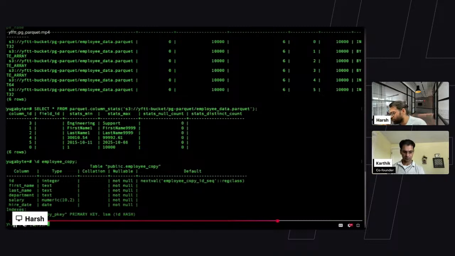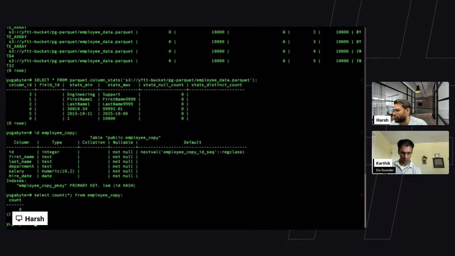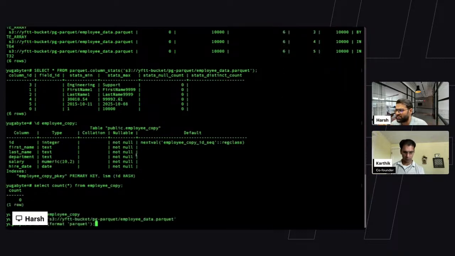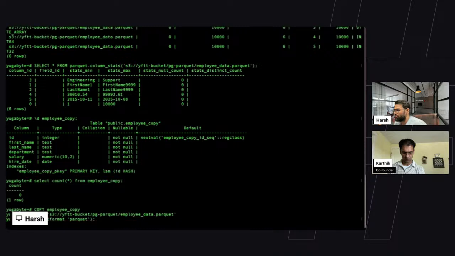Now, I would also try to import the data back into another table. So I have this employee copy table, which is the exact same schema as the employee table. Currently, there is no data in the employee copy table, right? Now I'll use the copy from command to copy the data from the same Parquet file, employee underscore Parquet, into the employee underscore copy table.